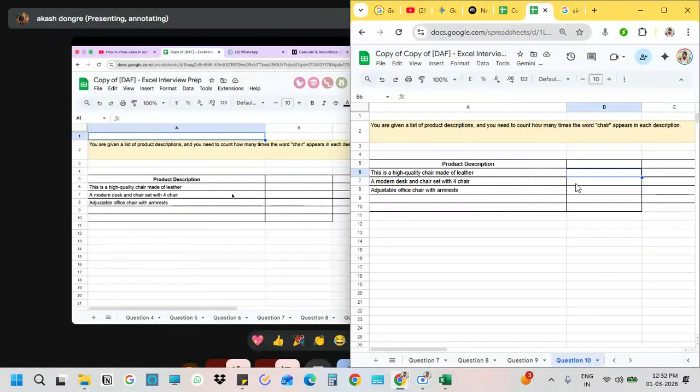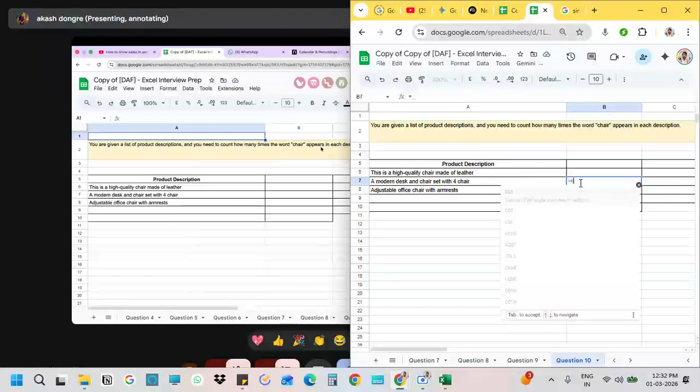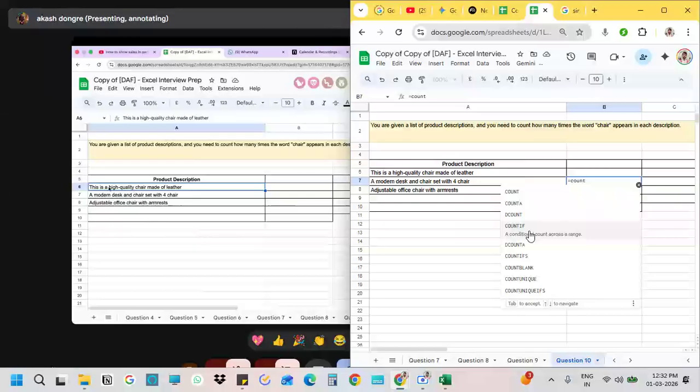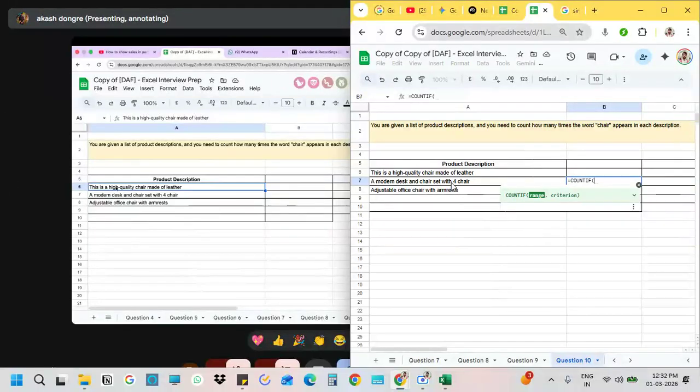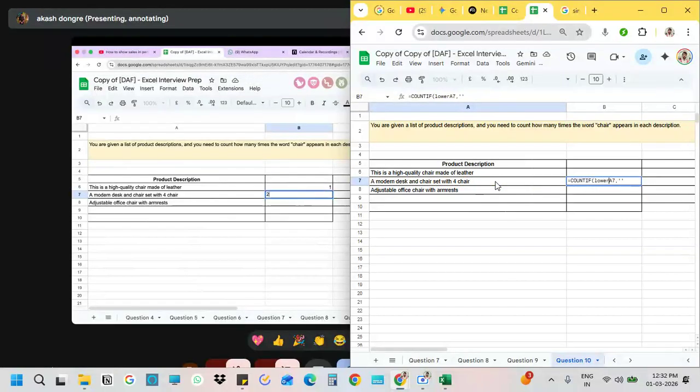Okay, I will read the question. You are given a list of product descriptions and you need to count how many times the word chair is appearing in the description. See here, in the first product description, the high quality chair made from leather. Chair is coming one time, right? Now in the second one, the modern desk and chairs set with 4 chairs. Chairs is coming 2 times, right? And here chair is coming 1 time.